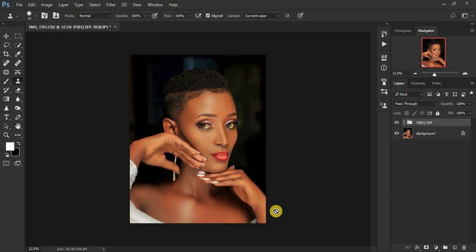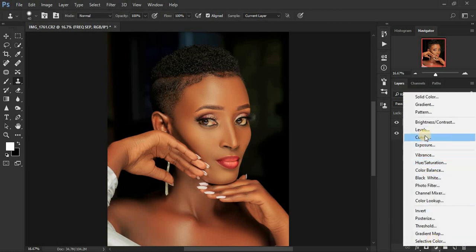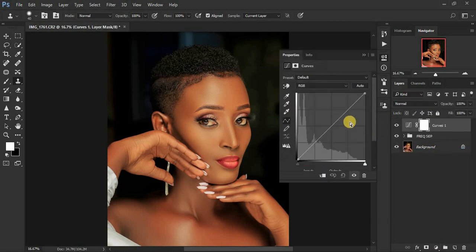And when using global dodging and burning, we are going to be using curves to brighten up or darken up the areas we feel should have been brightened or darkened, and bring back the shape or the dimension that we may have lost while we were doing the frequency separation. So come to the adjustments and create a curves adjustment layer. Make a midpoint and drag all the way up.